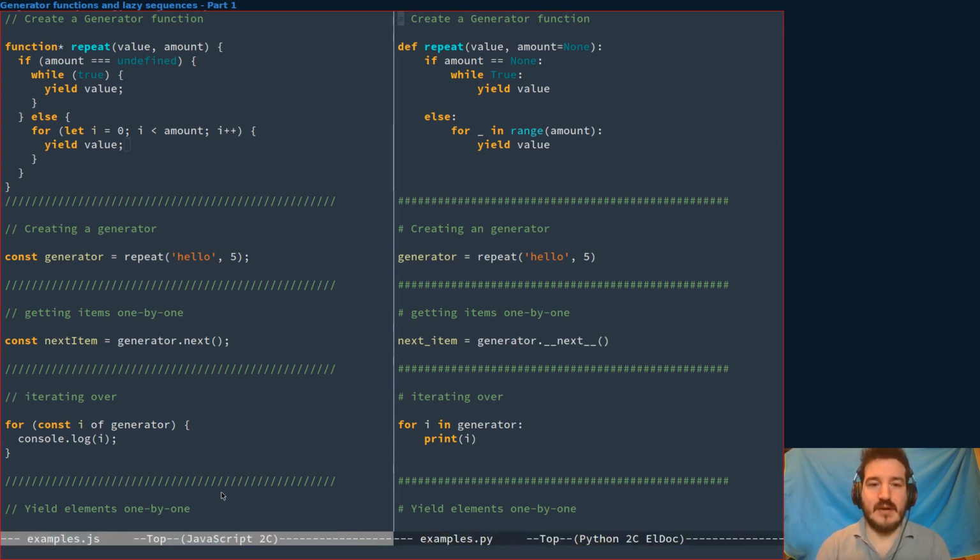And as for the Python version, it's the same. There is no need for any special syntax for generator functions in Python. If you use yield inside a function in Python, it is automatically a generator function.